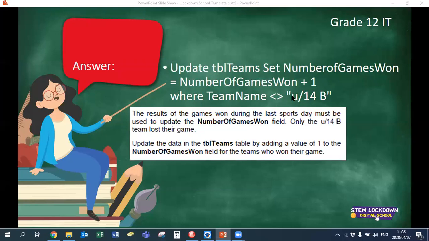And Layla, that's correct, but there has to be a space between the 14 and the B, and you have to put the slash there. You have to put under /14B. So Megan, that looks perfect.